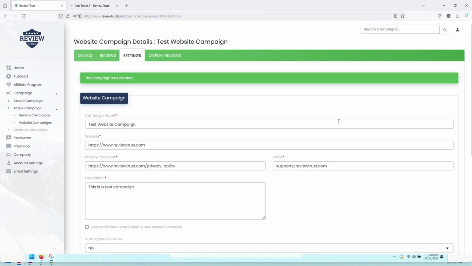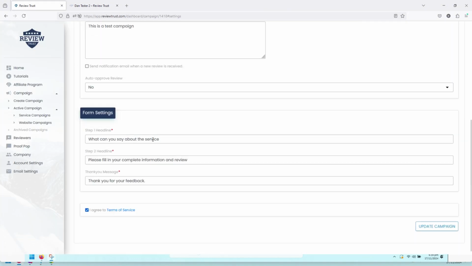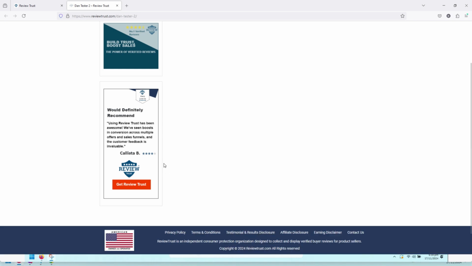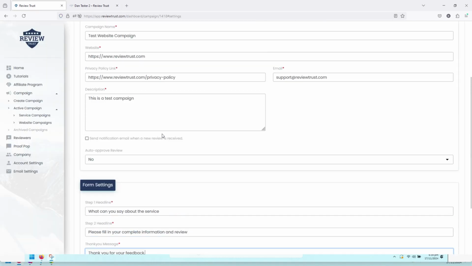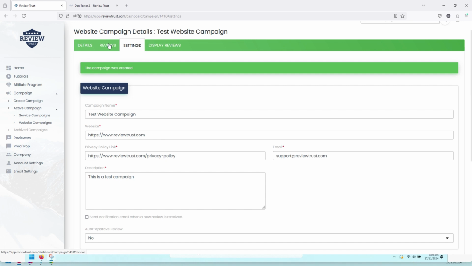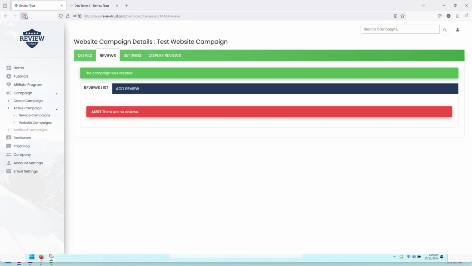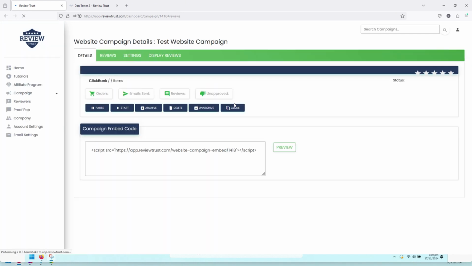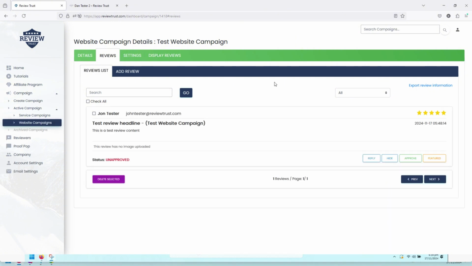Let me show you the form settings again. See the text from the review form. Now let's look at the submitted review. Let's refresh this page first. Now we see the review. It is currently unapproved because we did not set the auto-approve drop-down earlier.